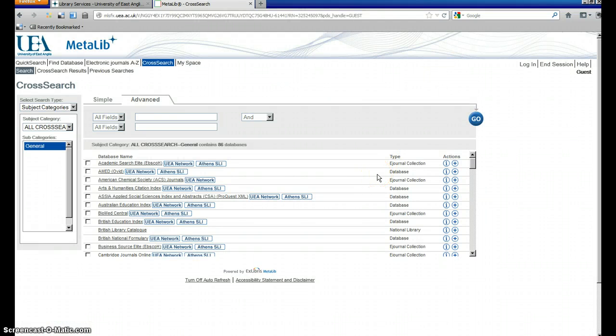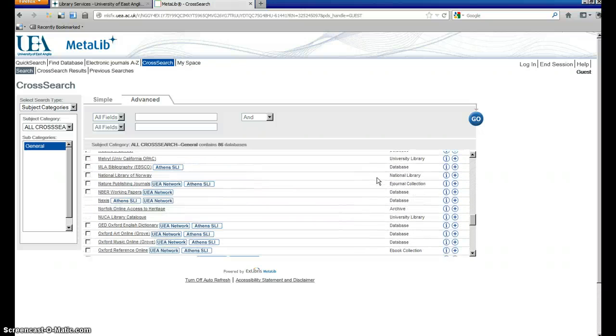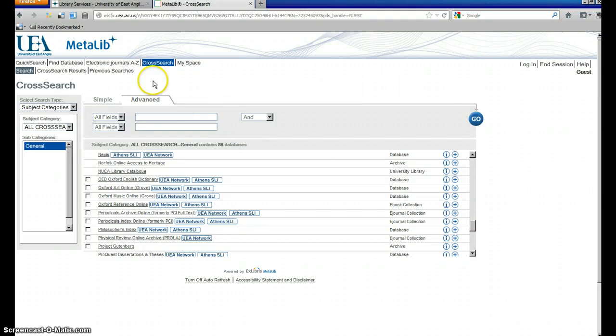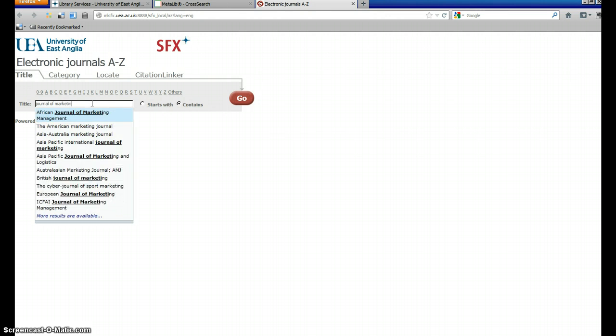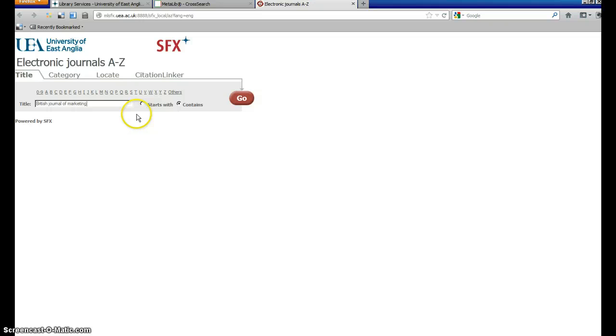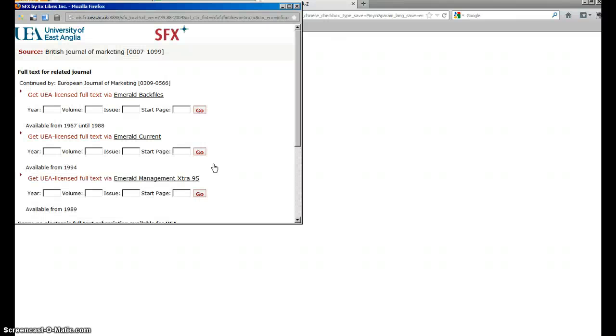The main page of MetaLib shows you the list of databases that UEA subscribe to. You'll notice that they are in alphabetical order. If you are looking for a particular e-journal, you need to go to Electronic Journals A to Z. From here, we can search for the name of the journal, clicking on the SFX link. And then you press Go.